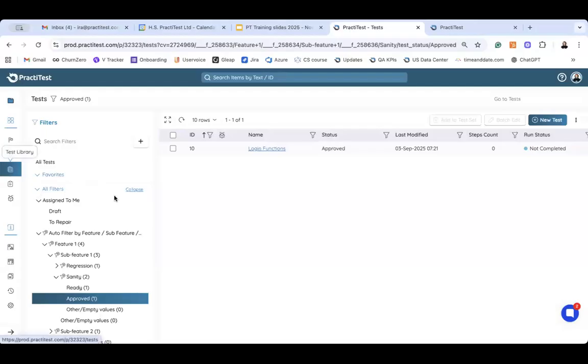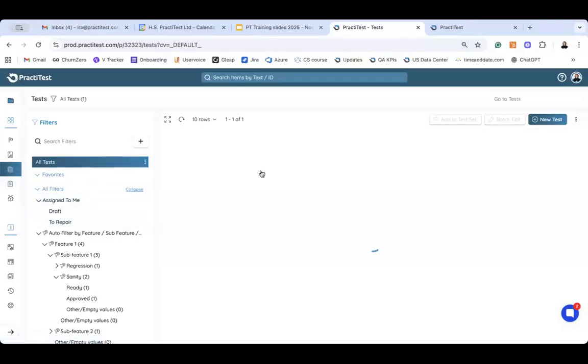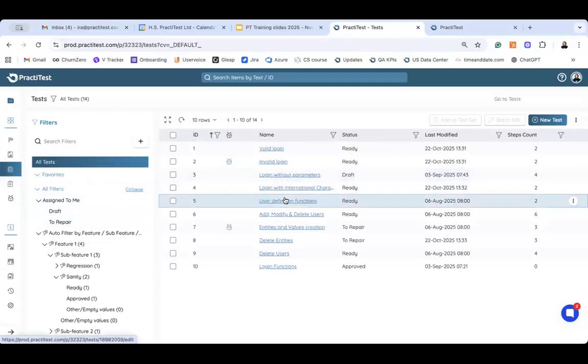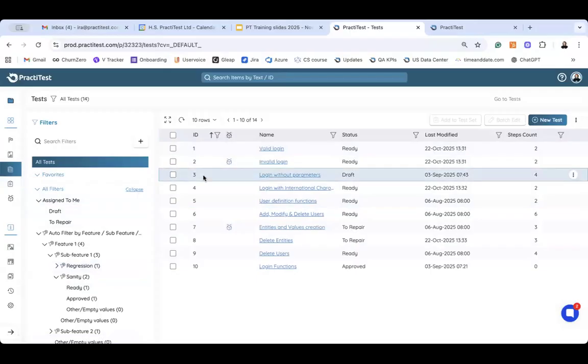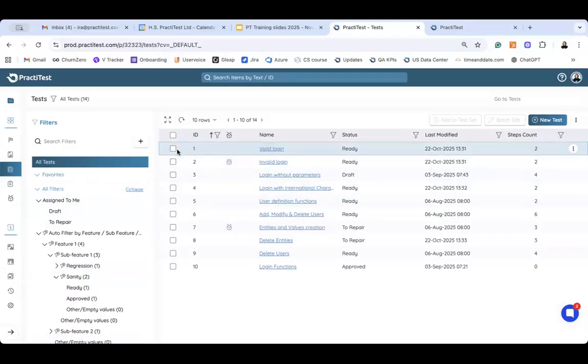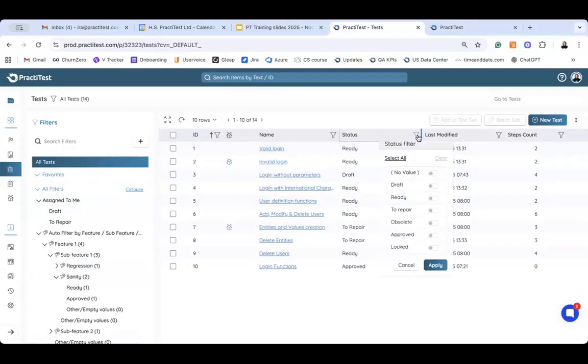Okay, so from the test library, once we've created our tests, we have multiple tests that are ready for testing. We want to create test sets, in the test sets and runs module. This is our execution module.